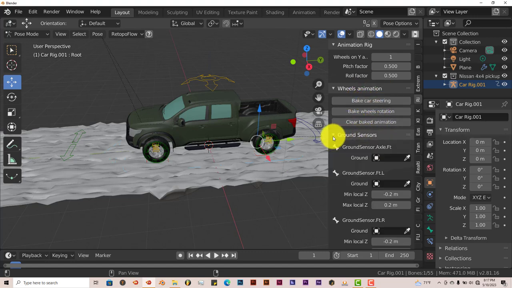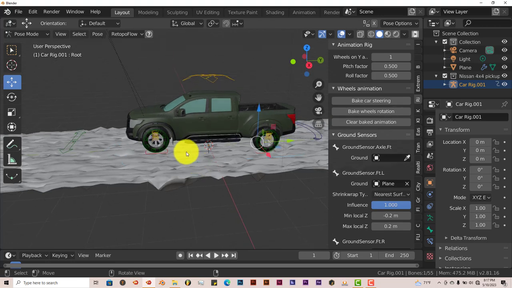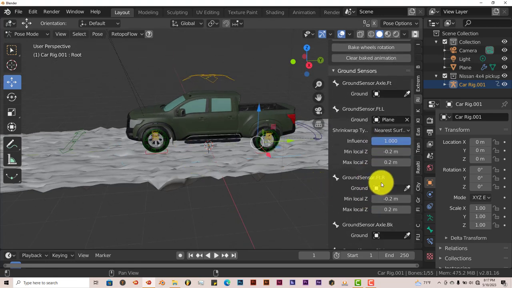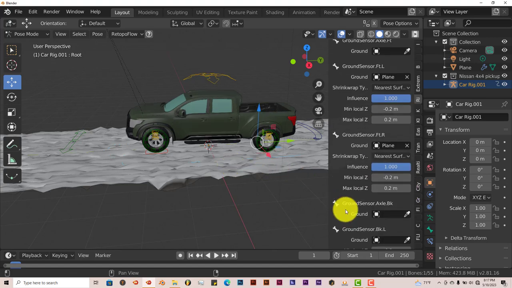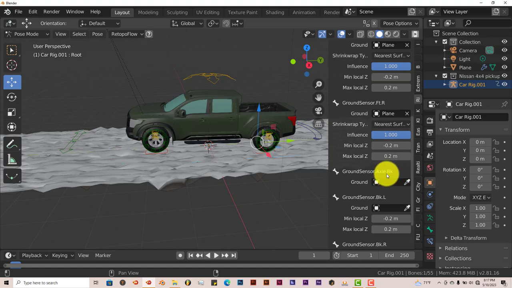We're going to go to the ground sensors. Now, from my own experience, the axle I wouldn't really bother with because it gives you some really weird results. So don't touch the axle at all in terms of having it sensored to the ground. But go to the ground sensor for the front left wheel, left click on the eyedropper. Watch what happens to the vehicle when we click on the ground. It goes up because it now senses the ground. I'm going to scroll down, front right, left click on the eyedropper, the same process. That goes up also.